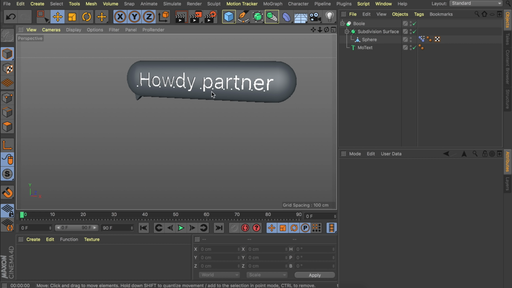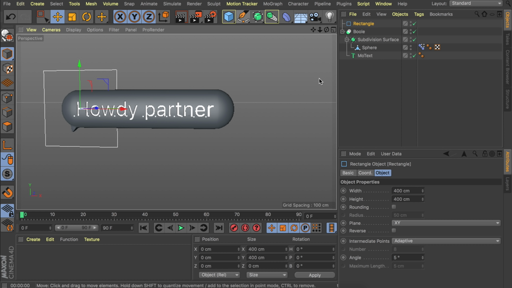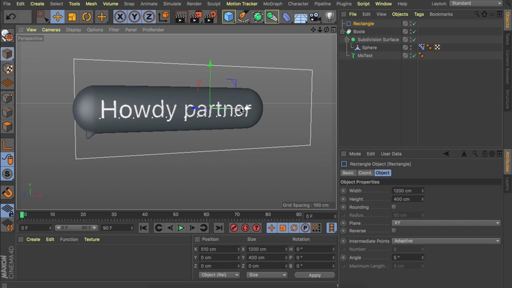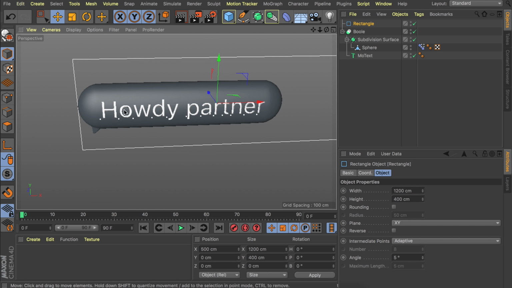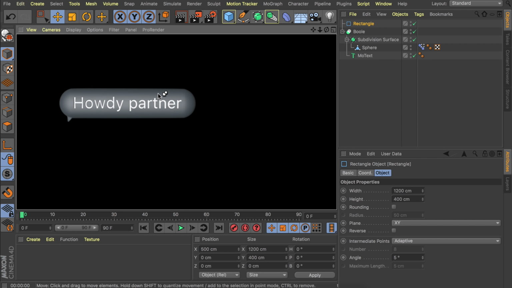A good habit for this one is using some kind of placeholder or frame around this, so I know how far apart the text bubbles should be. So how I do this is just creating a rectangle, and we're going to scale this up, let's say 1200 centimeters on the other side, and just 400 in height, and we're going to line this up with the side of the bubble. Okay, so that's just a framing. It will not be visible in the render, so it's just for our reference.